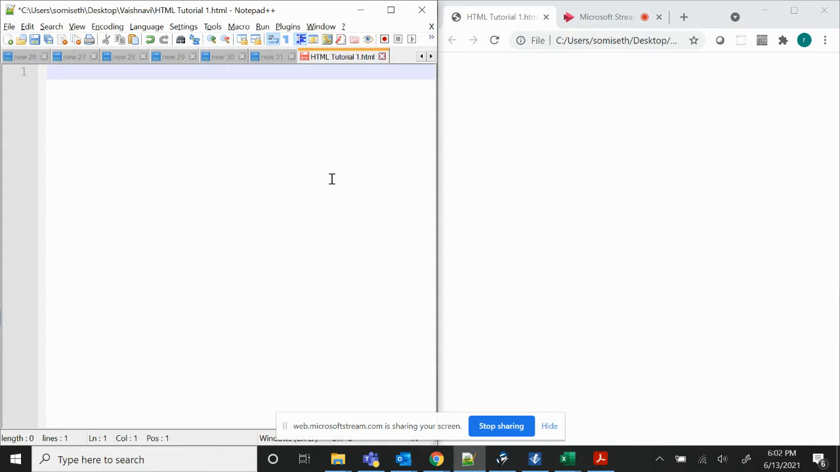So HTML is a very easy way to create attractive web pages on your own. Even a small kid can learn it. Okay, so it's very easy. It's the easiest coding language in the world you can find. So, the full form of HTML is Hypertext Markup Language.